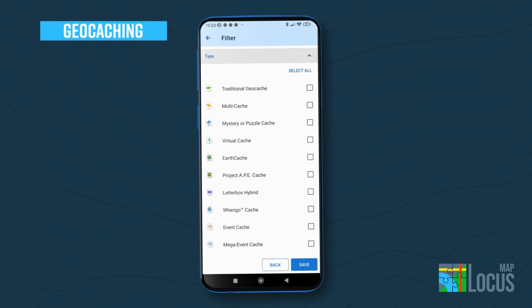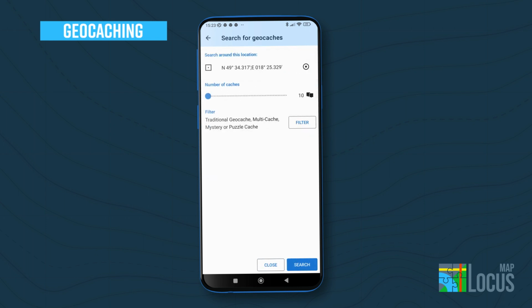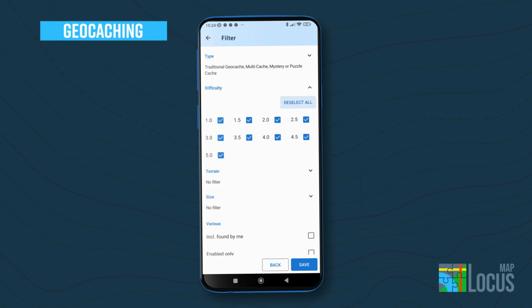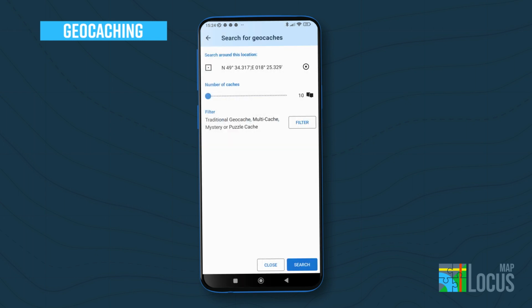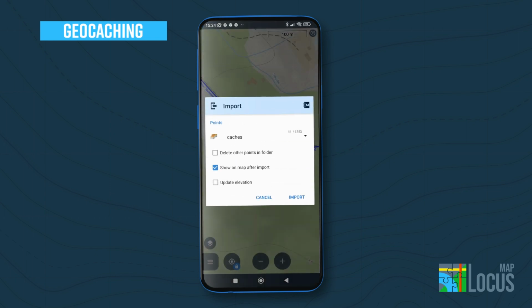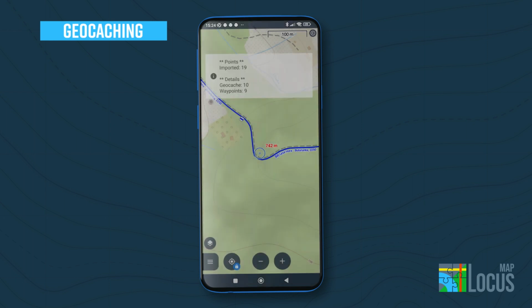You can filter the downloaded caches by type, difficulty, terrain, size, and other parameters as needed. Once you're set up, click the search button. Locus will ask you which folder you want to place the caches in. Once you've made your selection, click Import. There, and the caches are on the map.